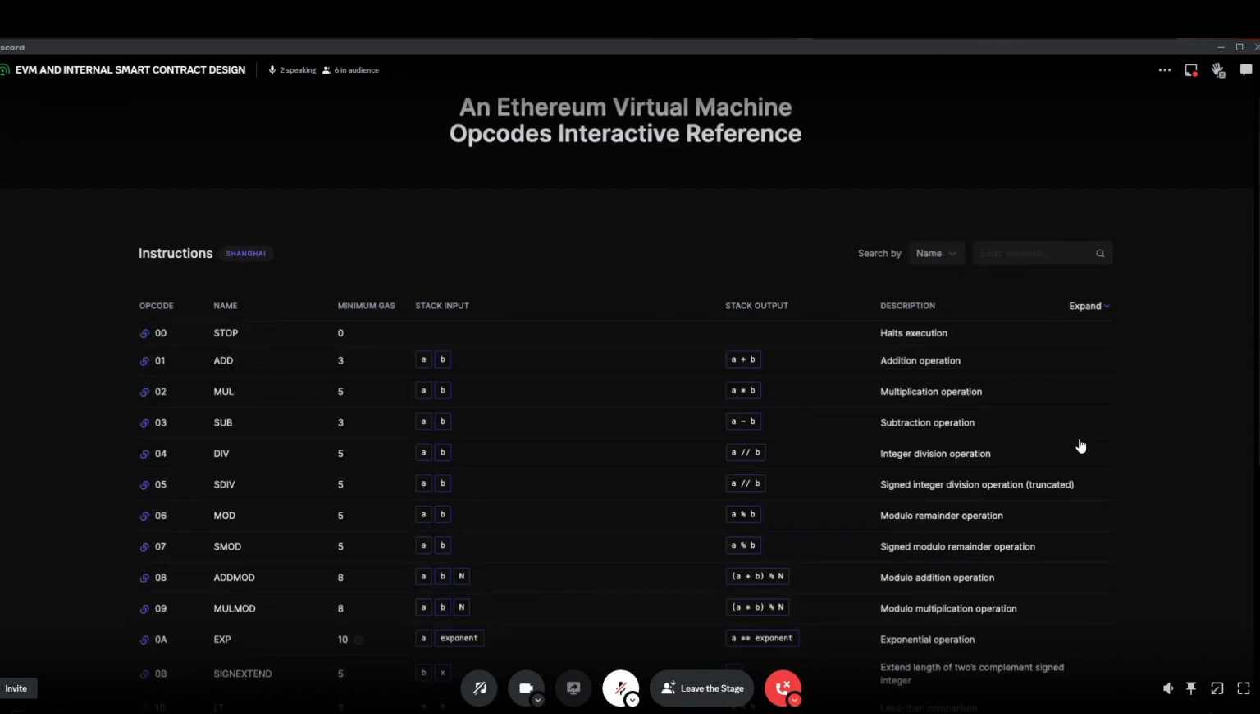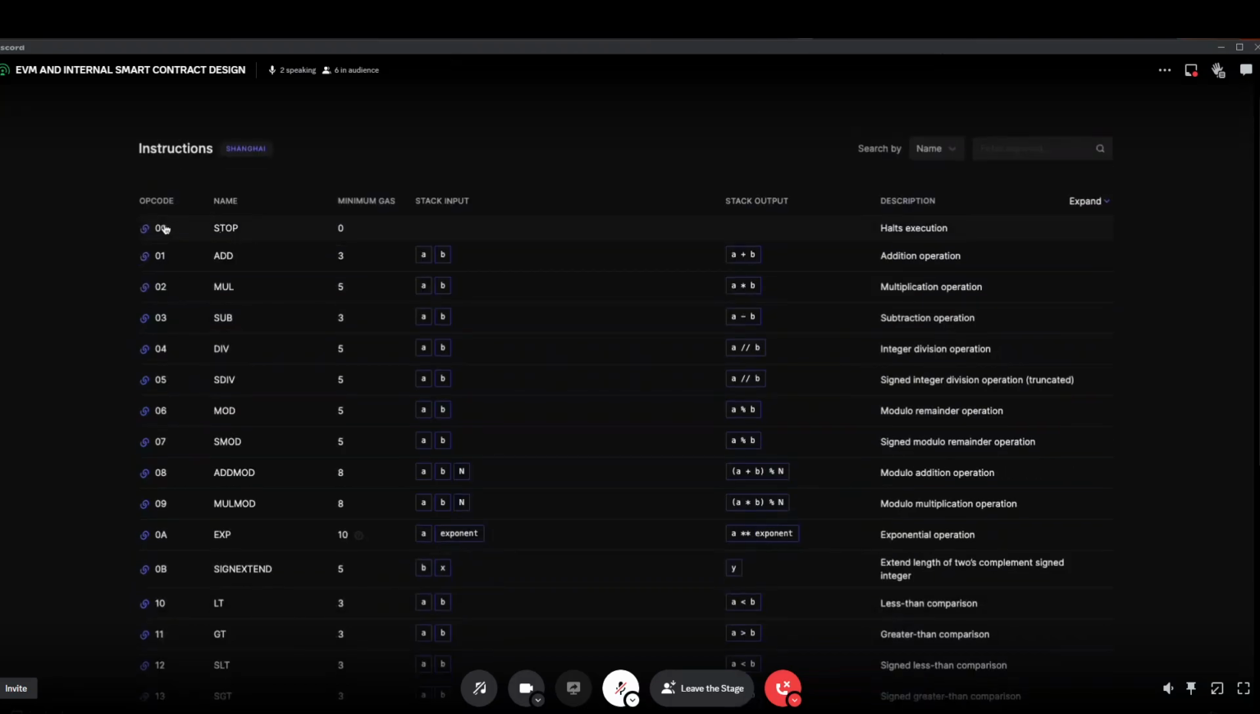Just to give you a feel for what they do. I'm going to go kind of fast for ones that seem self-explanatory. So the first opcode is 0, stop. It just stops execution. Pretty simple. Doesn't return anything.